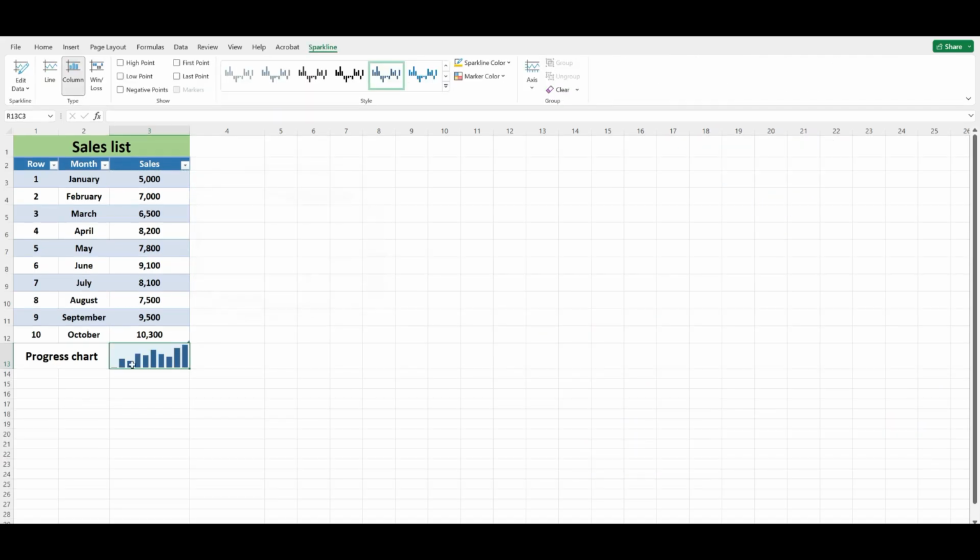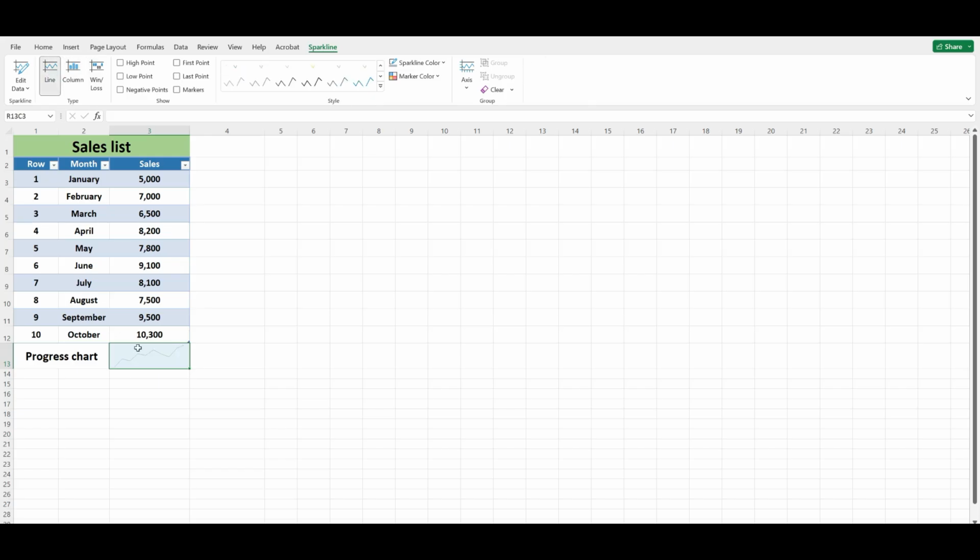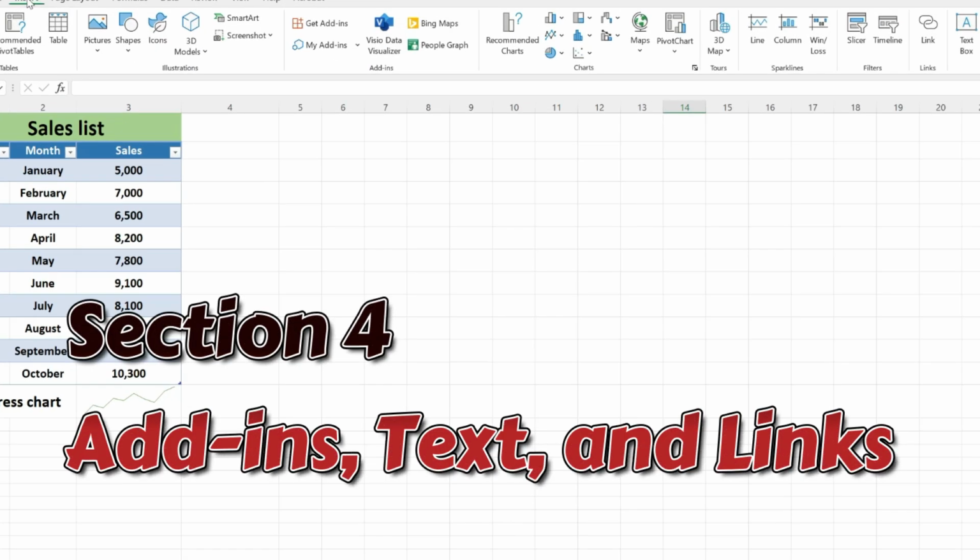Sparklines are tiny charts that fit in a single cell, perfect for tracking trends row by row, like sales performance or monthly changes.